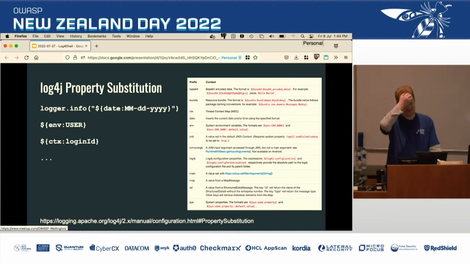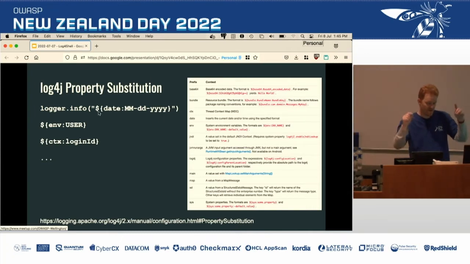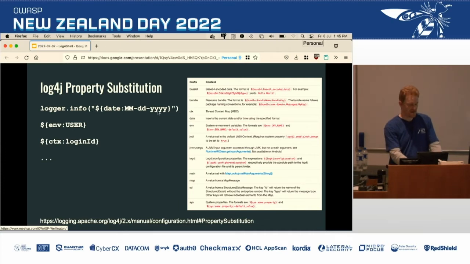Cool. So Log4j has a bunch of features, and one of them is that it does property substitution. You probably can't quite see this, but there's a bundle of different keywords you can use, and you put them inside curly brackets with $, and instead of that string being logged, the keyword gets evaluated and substituted. So this one puts the date into your message. This one puts an environment variable, which is the current user. This one takes something out of the thread context storage. I think I got that terminology wrong.